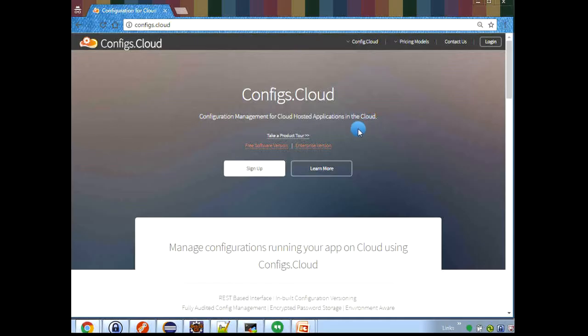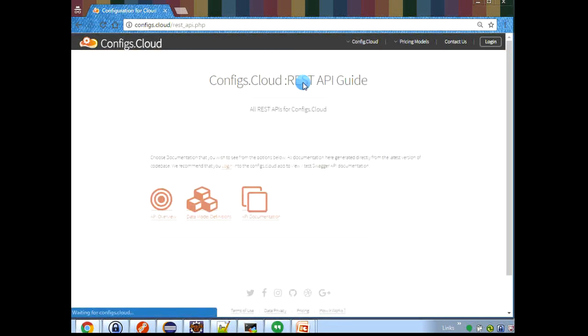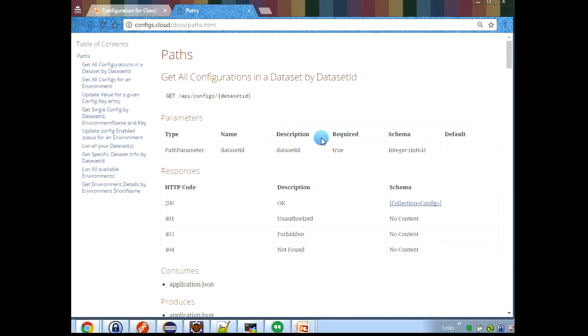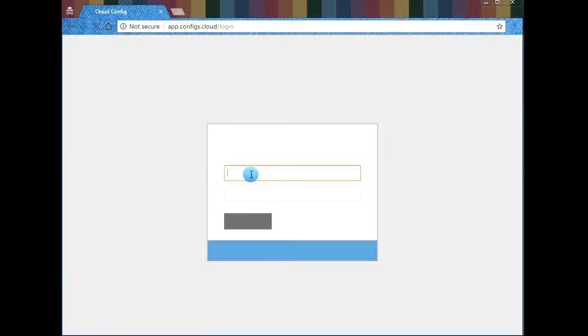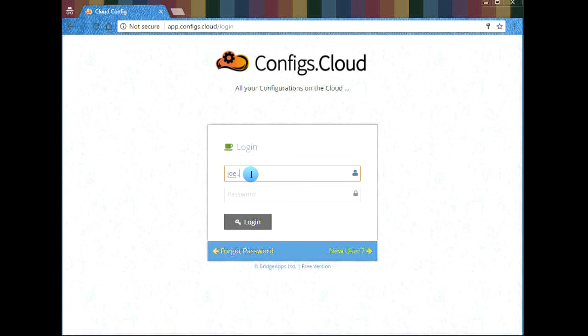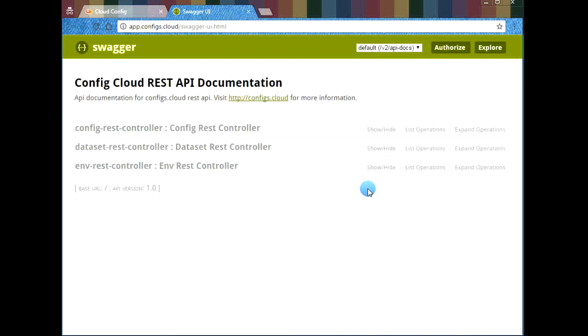You can view the list of all available APIs under the Configs.Cloud website, Documentation and REST APIs menu. In this page, click on the API Documentation link, which opens up all API information on a completely new page. You can also view documentation directly from the application by logging in and then going through the menu. Under Configurations, REST API Docs, you can see the complete Swagger documentation.